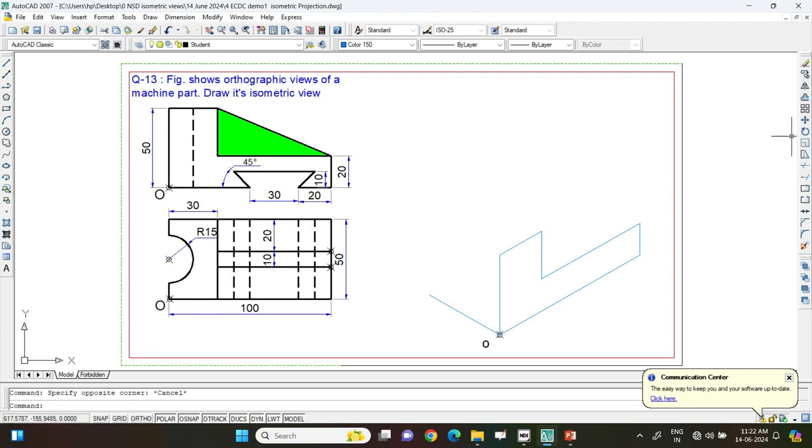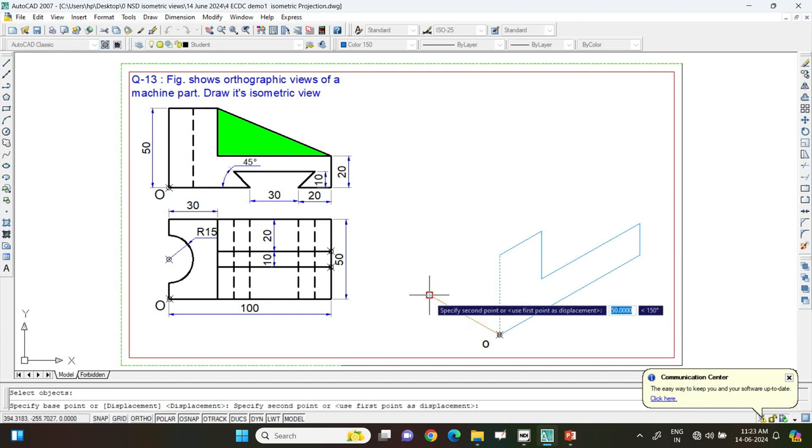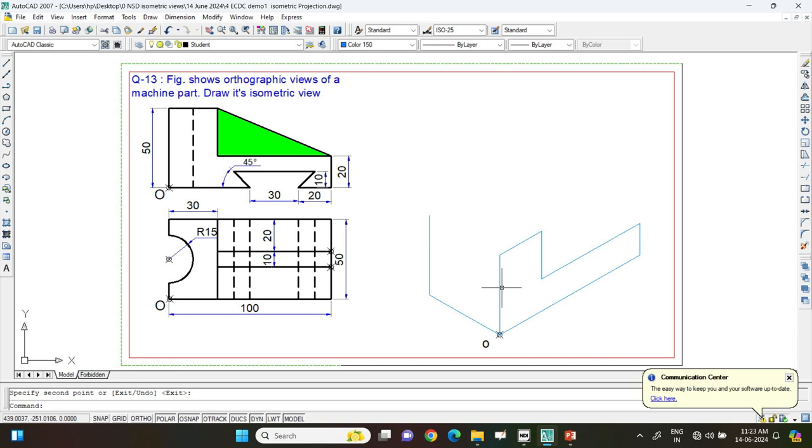Okay. You are familiar with the copy command, which is available on the modify toolbar. Okay. Now, in case of orthographic projection, the offset command was very useful for us. Okay, here the copy command is useful. Offset does not work. So I'll go for the copy command. I want to draw a vertical line of the same length as this. So I'll select this as the object, this as the source point, and this as the destination point. Okay, so with the help of the copy command, it is very easily copied.